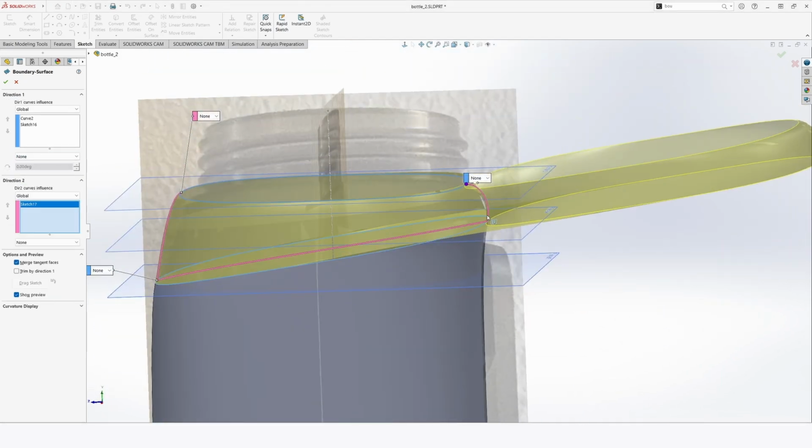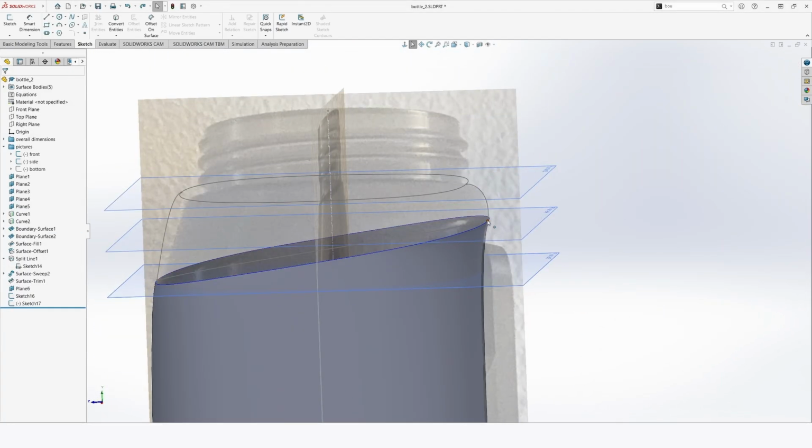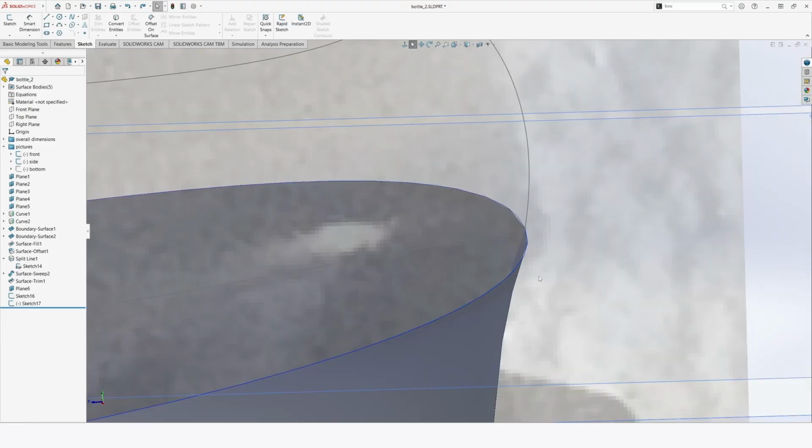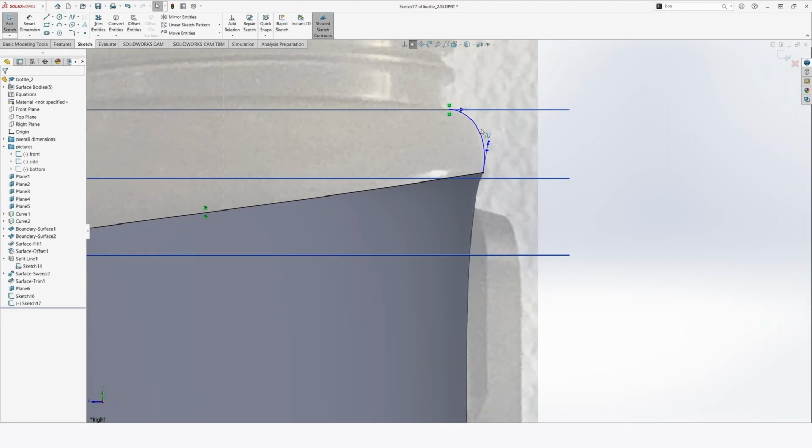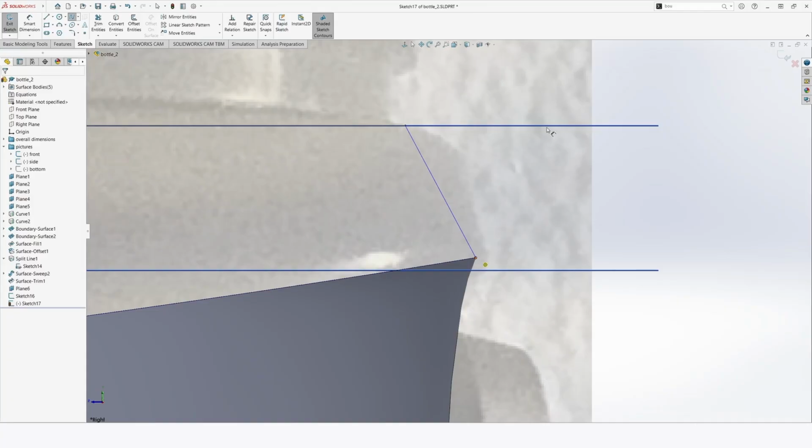Does not seem to like that. It's probably because there's somewhat of a misalignment in my curve over there. Let me go check it. Maybe just redo this guy. Delete. Oh, probably also because I didn't have it for construction.